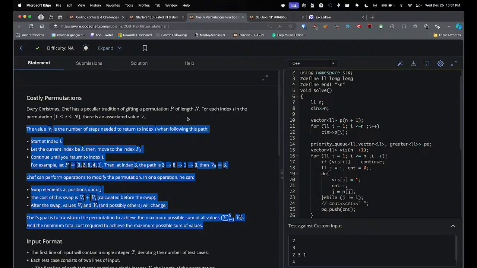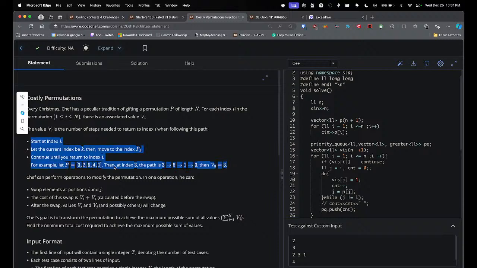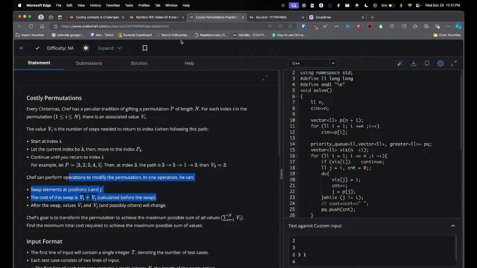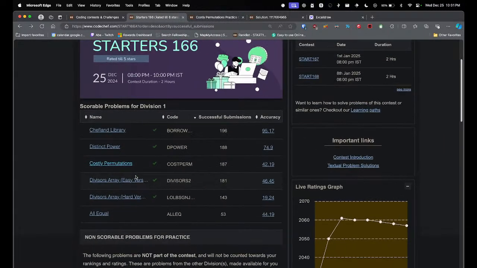So this is a structured format to solve any question. If you have many different parts to it, solve each and every part, and then try to combine everything together. And then you'll basically be able to code it out.